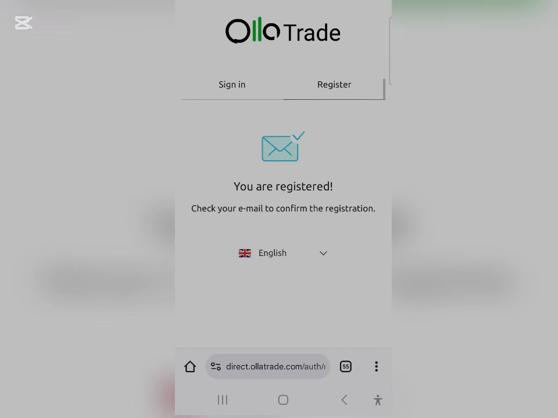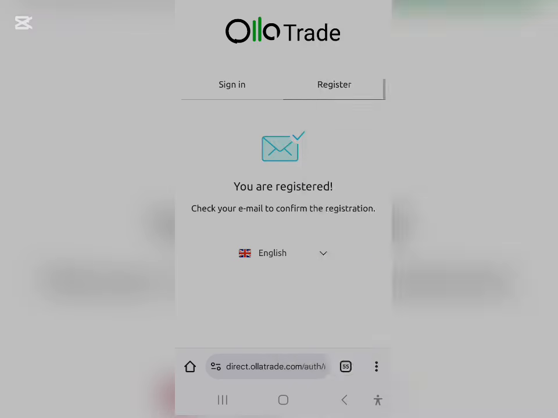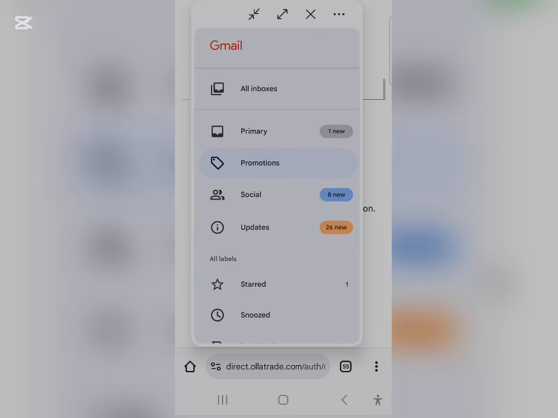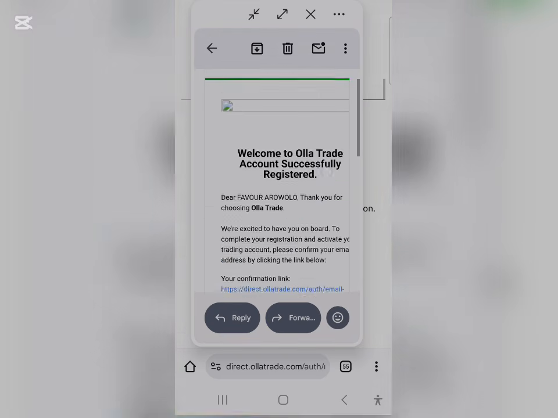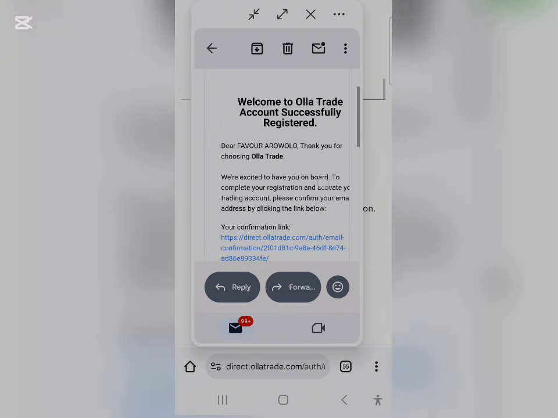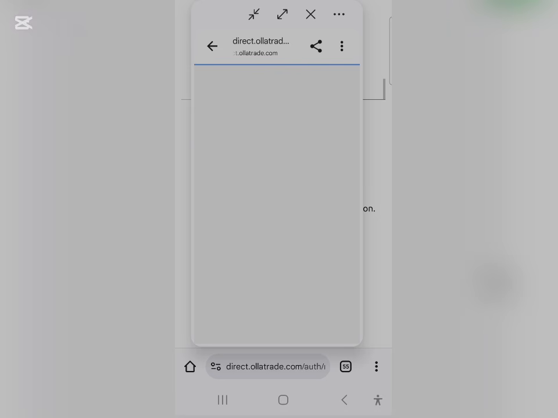So after clicking on the register button, they are going to show you this. You've registered. Check your email to confirm the registration. That means they are going to send a message to us that they want us to verify our accounts. So just head over to your email, and after getting there, you verify that you just registered an account with them. You click on this link right here, this is the message I got from them. So click on the link, and after clicking on it, you wait patiently for it to load.